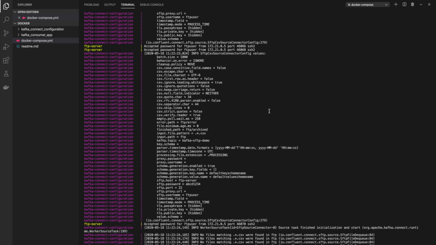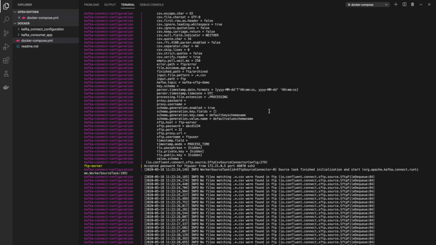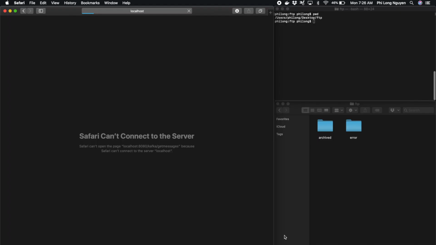Now all of our services are up and running, and Kafka Connect is looking for a CSV file to process. Earlier we had set to port the consumer web application to port 8080 on our local machine. If we go to route Kafka/get messages, it will route us to an application that will be a real-time consumer for the Kafka topic. This is where we will see all of the messages consumed by our application.